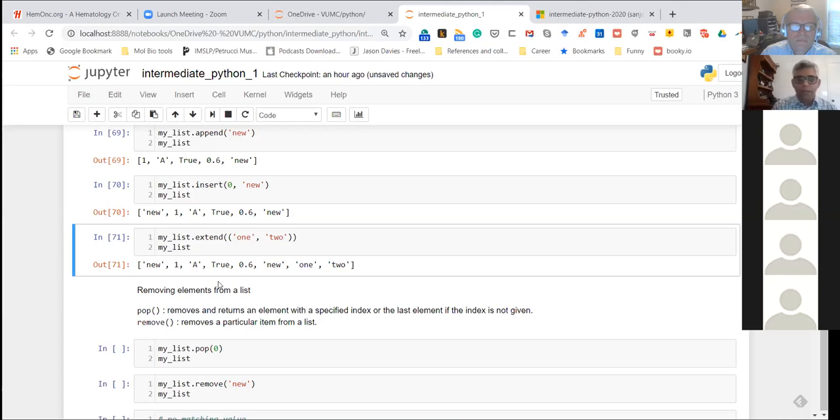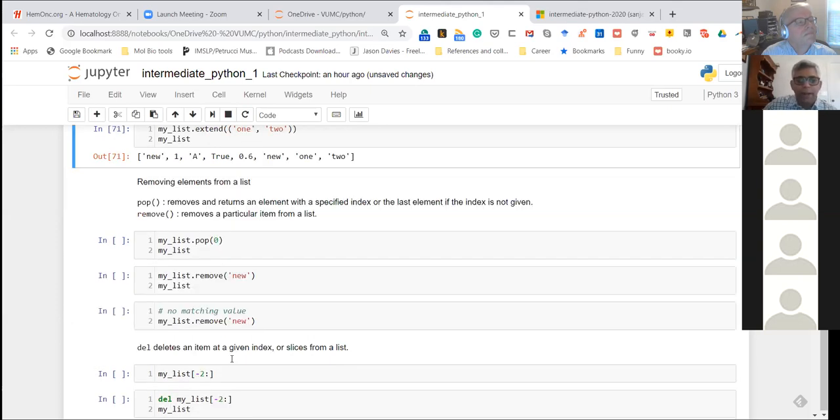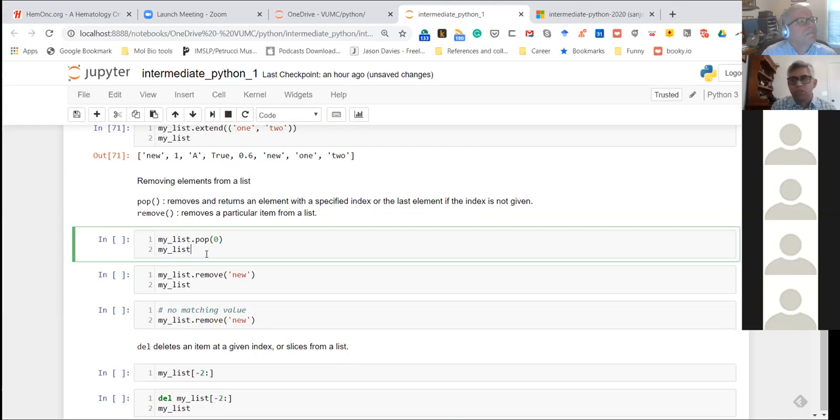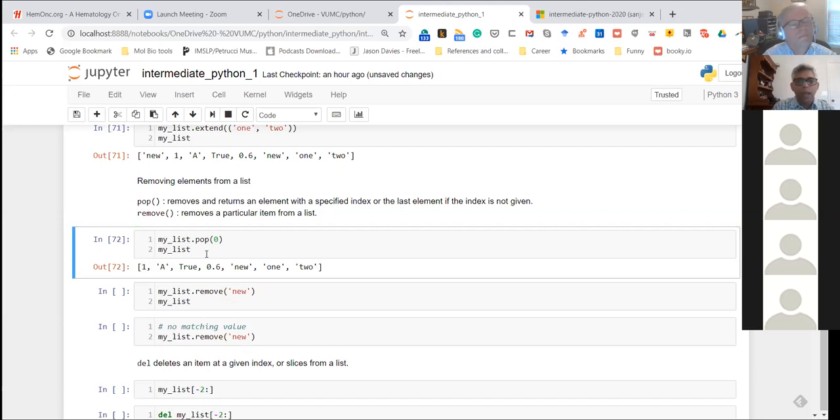And elegantly, what does that mean? The pop method will remove an element if you tell it which element to remove. So let's say we want the very first element. Remember, we added the new at the very first position. Now there are two news. We don't want both of them. We need only one. So we use the method pop and give it what index to remove, which is mylist.pop(0). And when we do that, now we have a list which comes back with 1, A, true, 0.6, new, 1 and 2.